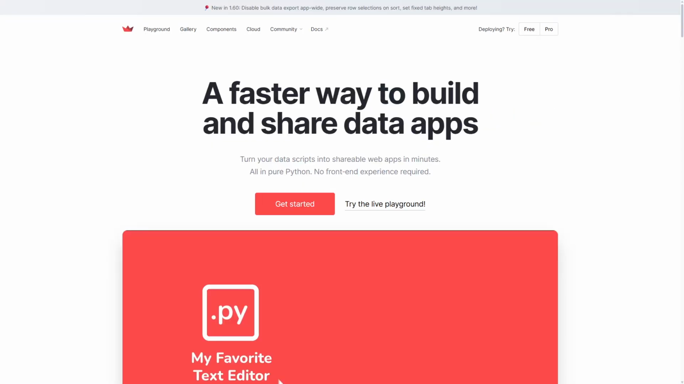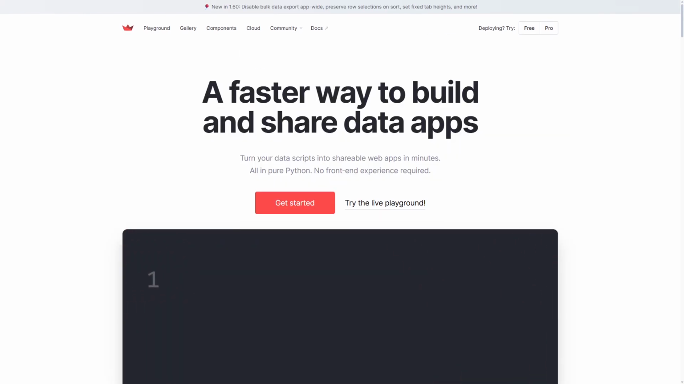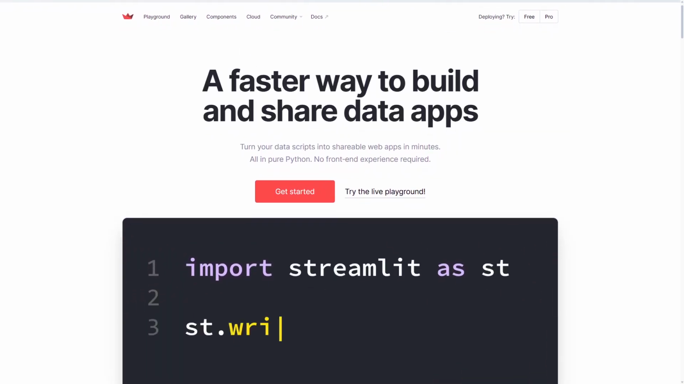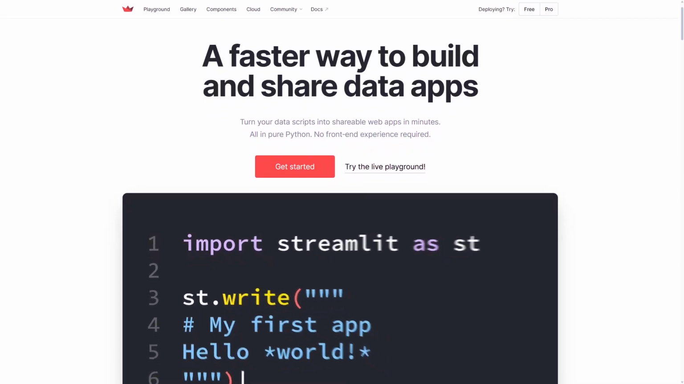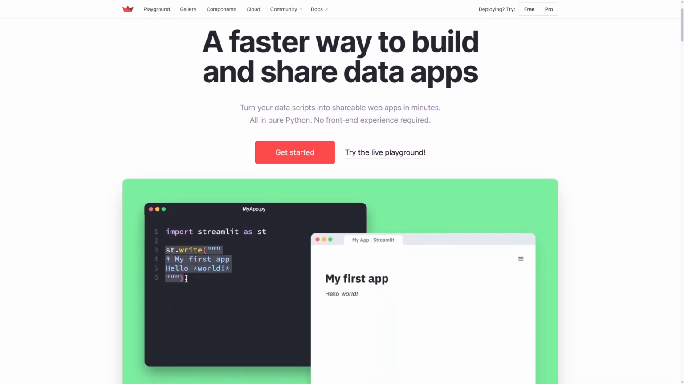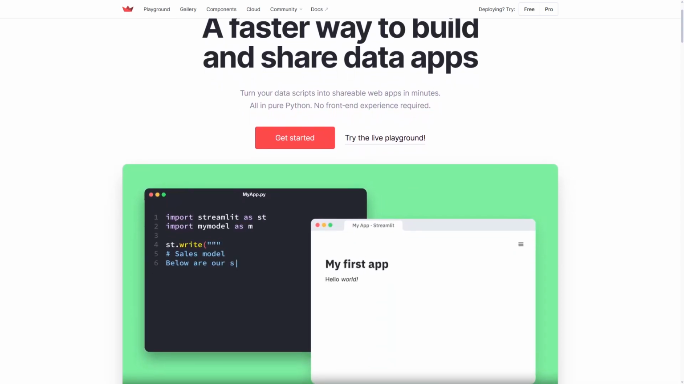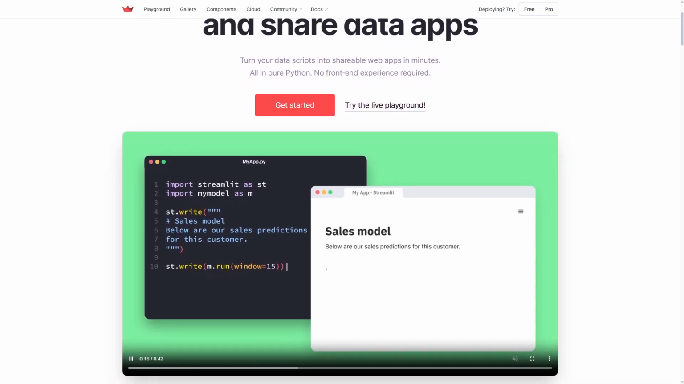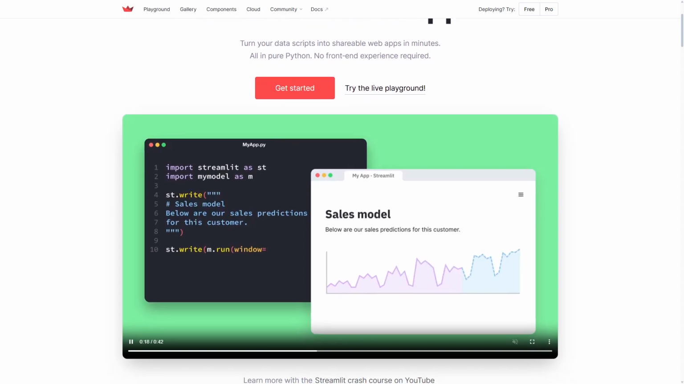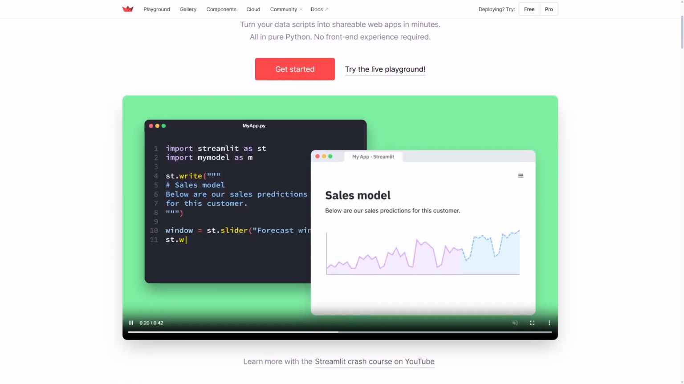Streamlit is an open-source Python framework designed for quick and easy creation of interactive web apps, primarily for data science and machine learning projects. It works by letting developers write Python scripts that automatically generate web interfaces without requiring front-end knowledge. Streamlit apps update in real time as code changes, offering a seamless development experience.